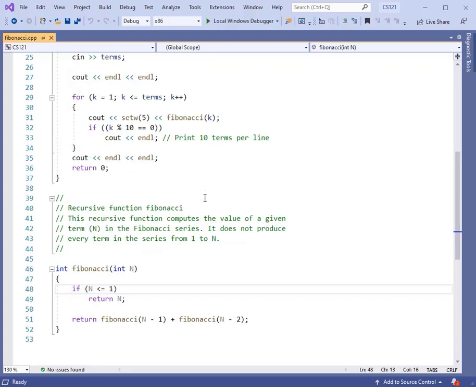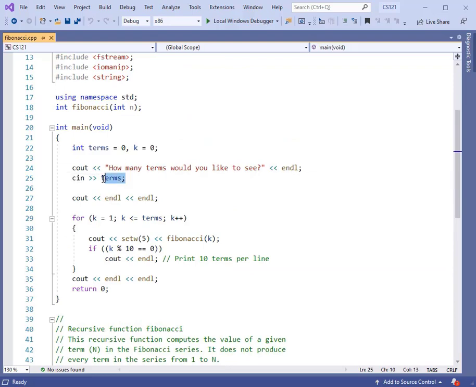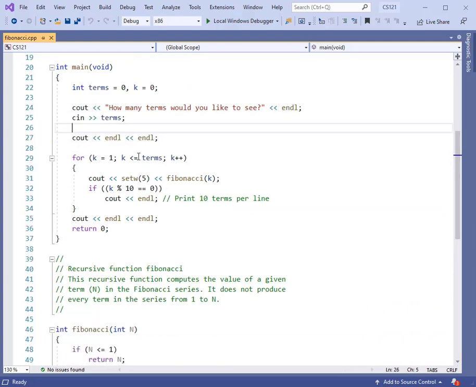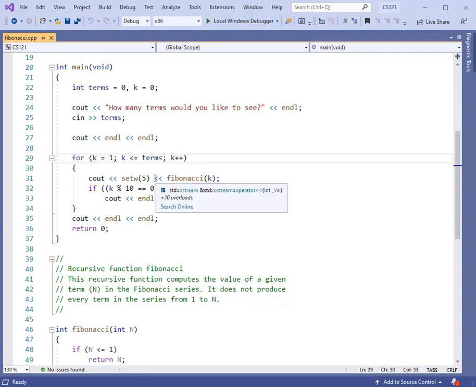In this program, we are going to type in how many terms we want, and I have a for loop which will compute the value of each of those terms going from 1 up to the number of terms. The value of any given term is determined by a call to the function, which is happening right here. So I'm just going to print that out. We'll set the width to 5 to give us room between numbers, and then we'll call the Fibonacci recursive function to print out the value for that term.